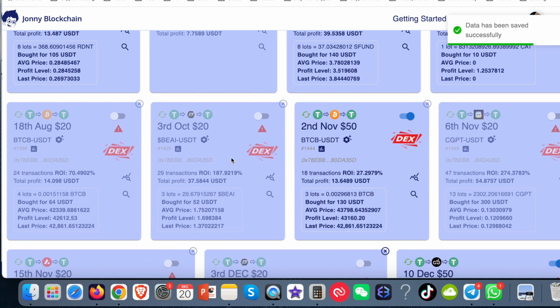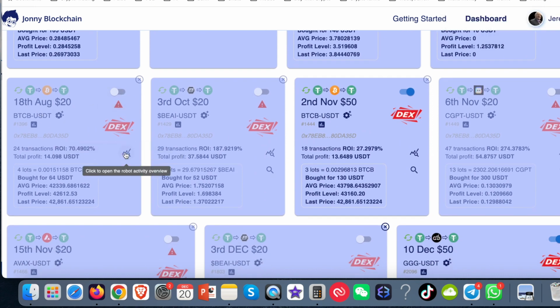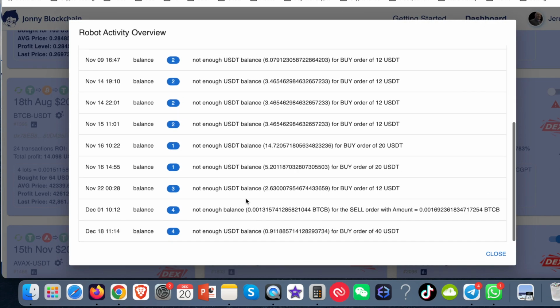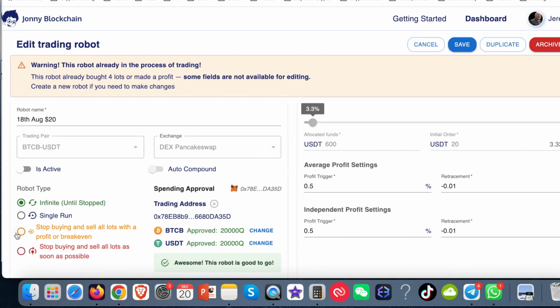So coming back down, we've got this Bitcoin one here. This has got an error message, so I have a look at what the error message is. Again, scroll to the top of the screen and it says not enough USTD for it to do the buy. So I close that. I'll come in to edit the settings. I'm going to choose this orange one.